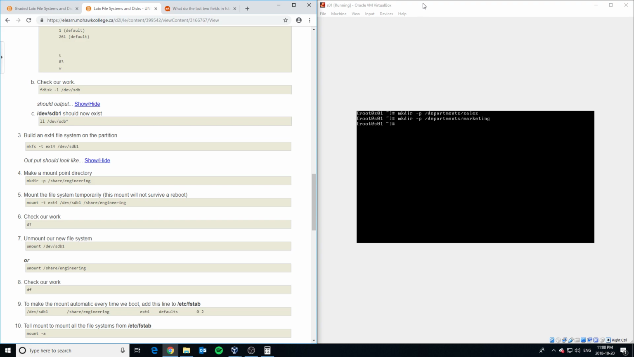So it's pretty easy. Again, you don't even have to memorize this, just know where to look for it on your actual practice exam, or your practice lab, sorry. So the first one is extension 3, because that is SDB1, and the mounting point is going to be departments sales. And then the next one will be marketing, which is SDB2.